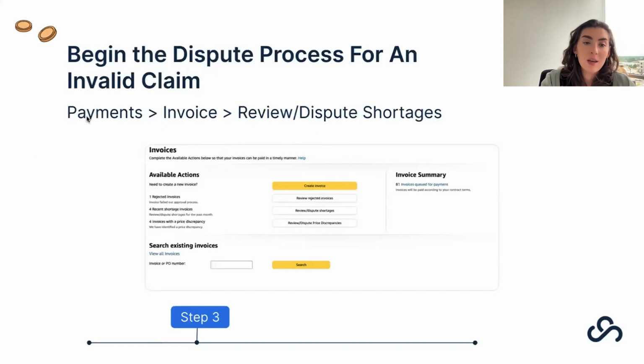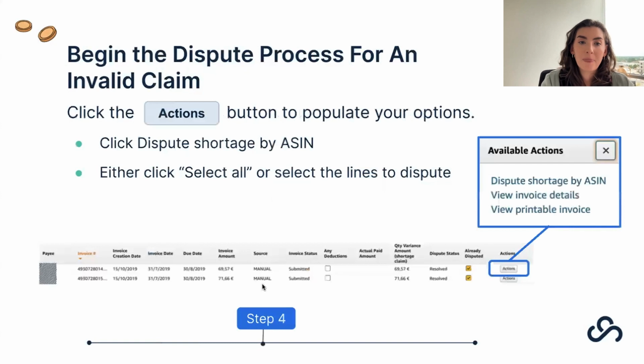So you've got the payments tab, you go into invoice and you can click review and dispute shortages. You'll go into that. And then it will populate a page with a list below. This is what the list looks like. And you can actually begin the process. So you've got the list of disputes that are open at that particular time. You can review the information like invoice number, date, amount, status, quantity variance. So what they're going to be deducting from your check. You can see if it's already been disputed.